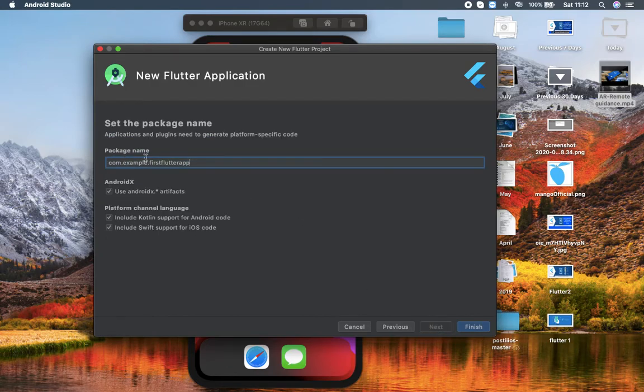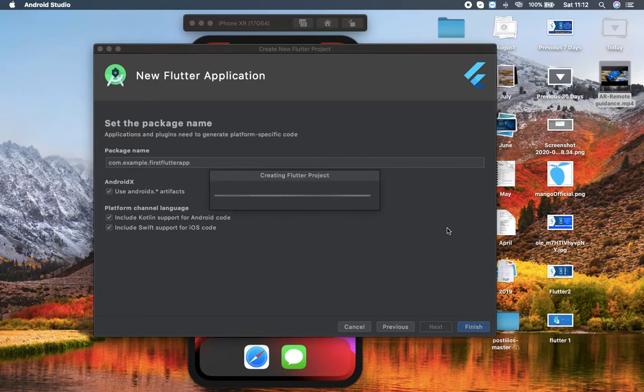And here's the package name, which is com.example.first_flutter_app. That's the name of the app. And if I click finish, it will create a folder which has the Flutter project, including the Android and iOS folders. So Flutter is nothing but a way to create iOS and Android apps under one platform. That's the main advantage and highlight of Flutter.